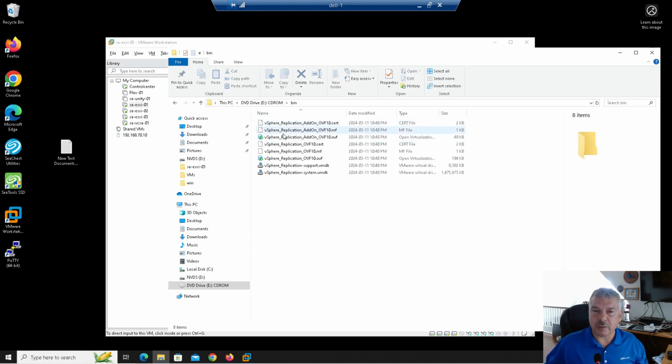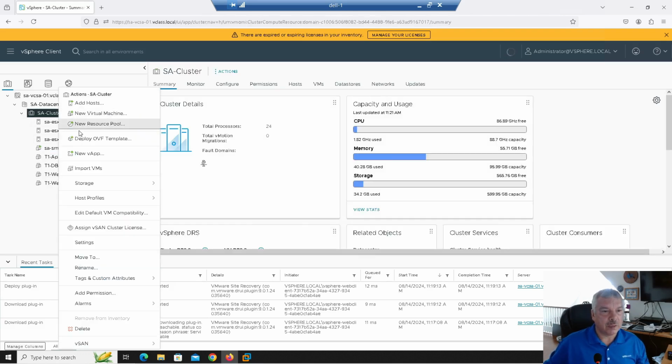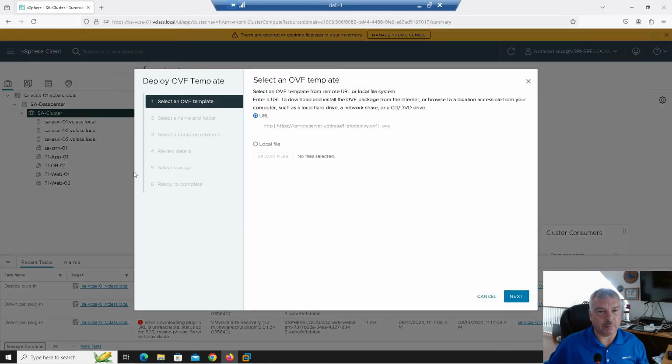And you'll see there's a bunch of files here. When you're deploying this, remember I said you could deploy the manager, and the manager has the built-in server. And then once you deploy the manager, you deploy at least one of those. Then you can deploy optional servers, replication servers. That's what the add-on is, the replication servers after the fact, okay? So I'm just going to deploy. Let's go into here now. Let's right-click on my cluster. Same thing. This is going to look very familiar. Deploy OVF.